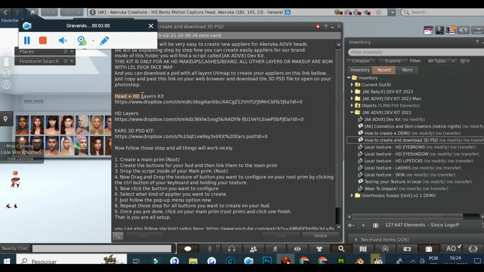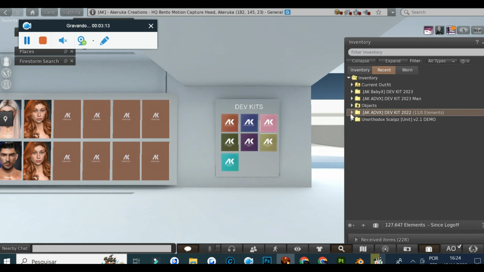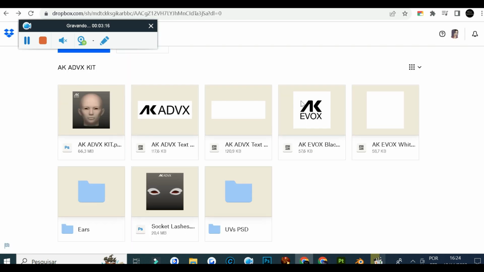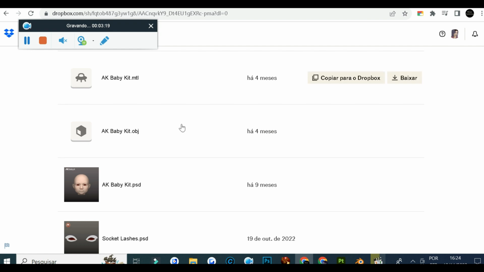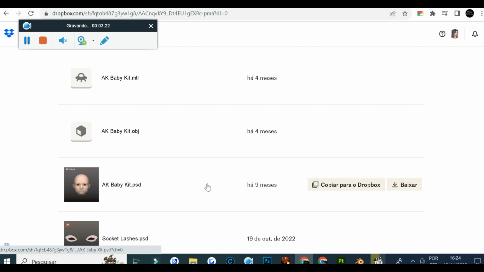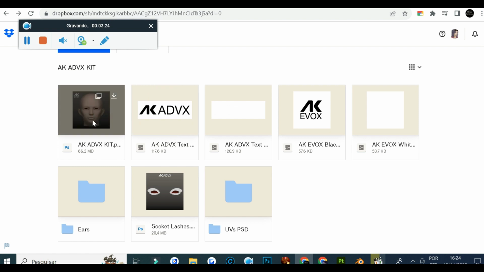We're going to be using the head and HD layers kit. Just copy this link and paste it in your browser. I did this with both the female and the baby one. I haven't downloaded the baby one yet, but I had downloaded the female one. This kit here is the same kit that I showed you when Akeruka launched it. Possibly it is the same.